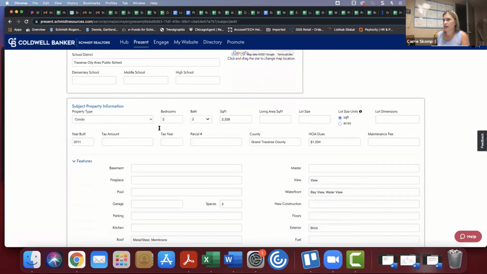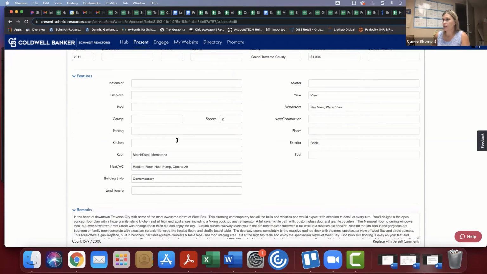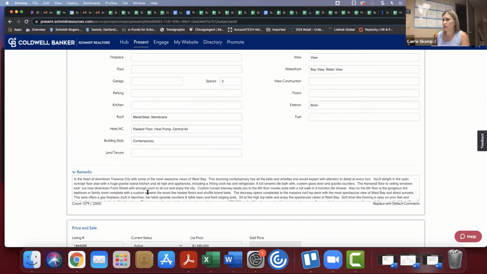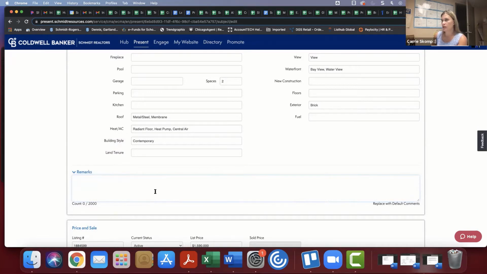This is a condo, like I said, bedrooms and bathrooms. It did pull over the square footage, just not the living area because it probably does not have any subflooring or anything like that. So all of this information can be changed. You can add to it, you can subtract it, you can change it. So if you don't want the remarks because it was somebody else's listing, you can just highlight and delete those, and then you can type in your new ones.